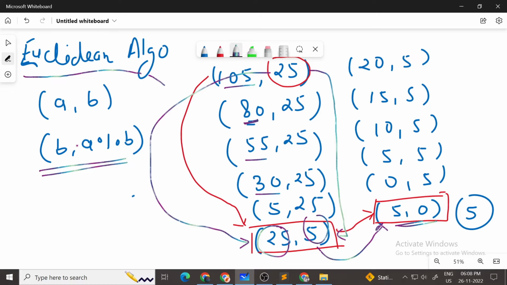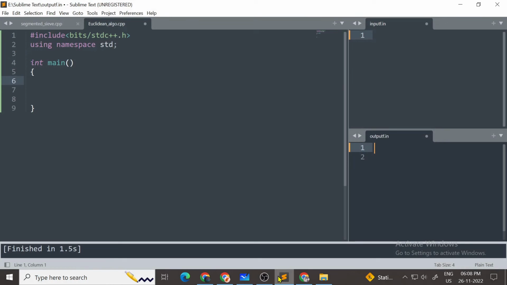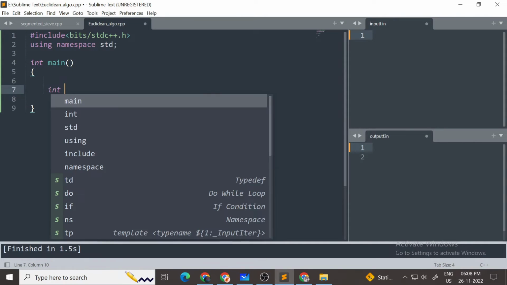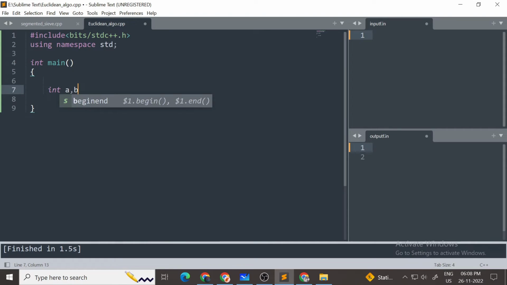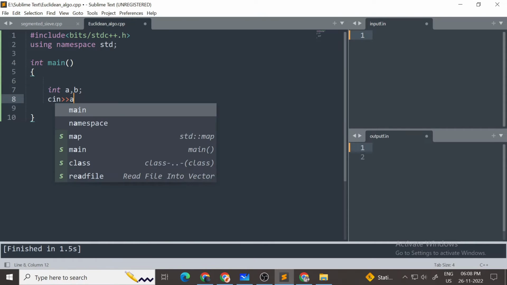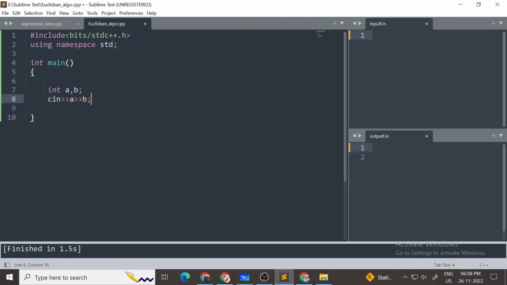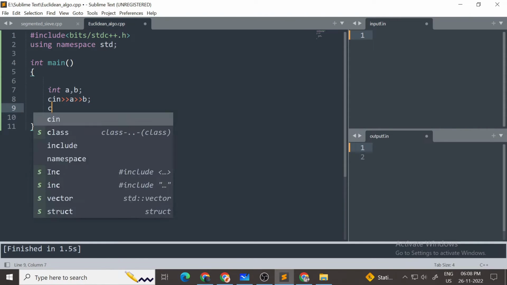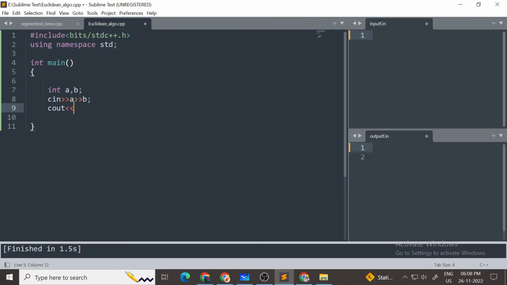Let us implement this. Here I am taking two numbers, int a and b, as input. These are the two numbers for which we have to calculate HCF. Here I will write cout HCF. It will be a function and I will provide input a and b to this function. Now let us complete this function HCF.